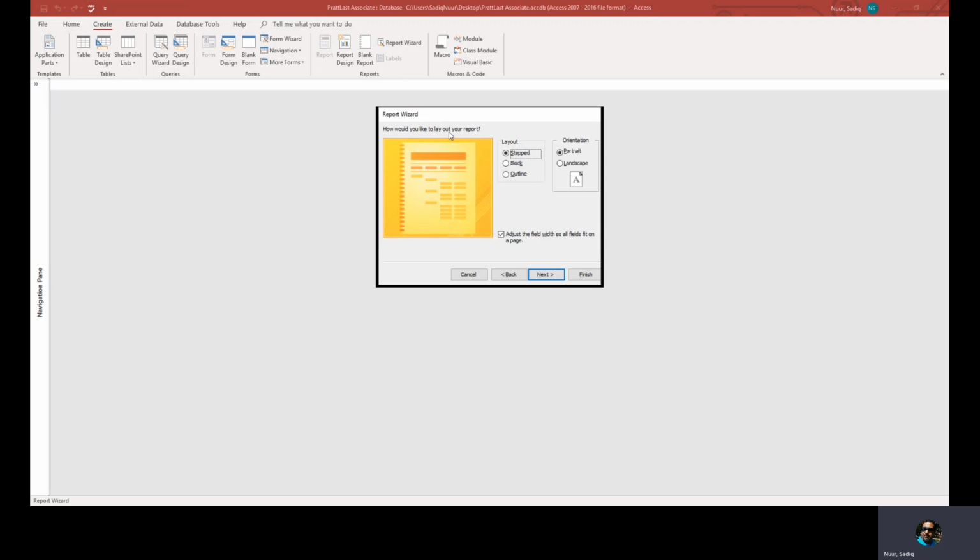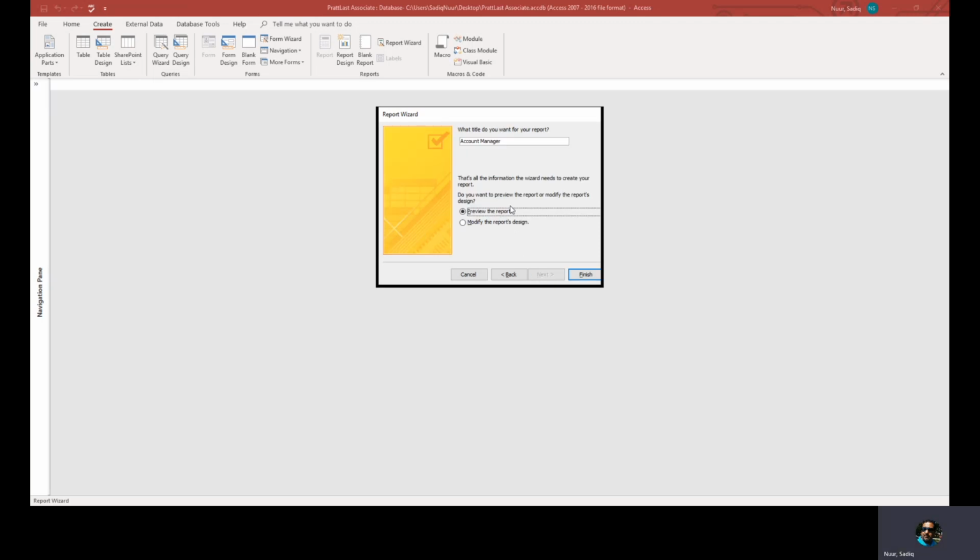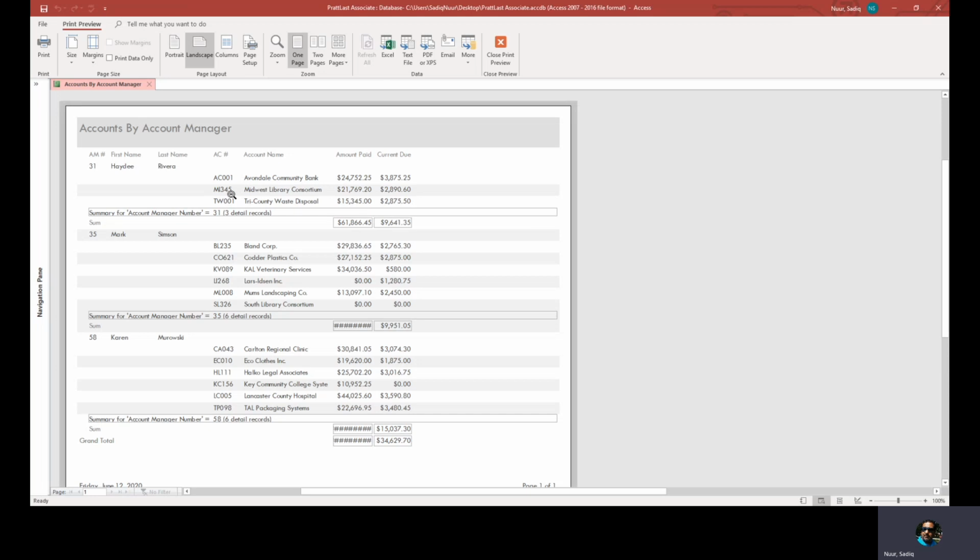Then how would you like to lay out your report? The book wants us to stick with the stepped, but you can choose blocked, you can choose outline. So I will go with the stepped, and the orientation will be landscape. Next. Then here we have to name our report. Accounts by account manager, and then I will hit finish. Now the report has been created, right?